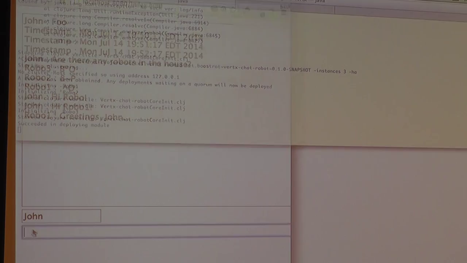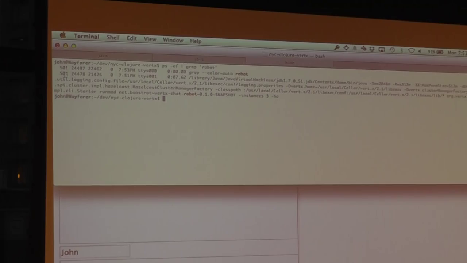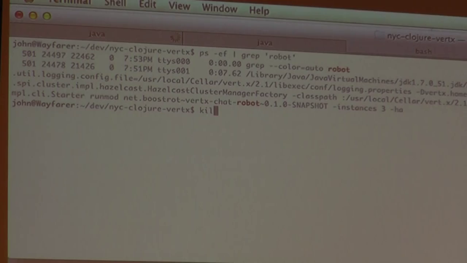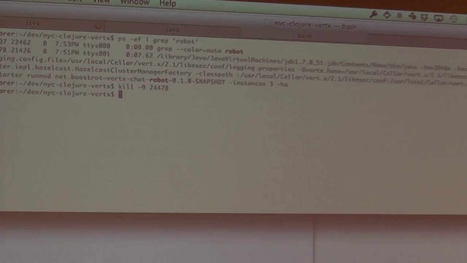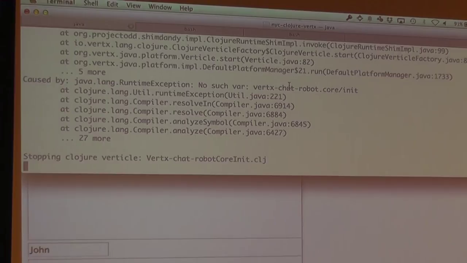Let's do something a little more interesting. Let's kill that. I'm going to kill the robot module from orbit. That's the only way to be sure. All right, so that one's dead. I've killed that vertex instance, and I can see over here that completely blew up. Awesome.